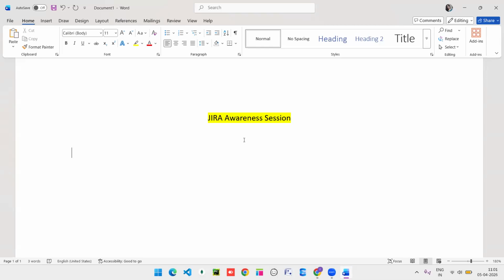So we have to learn about the SDLC. What is SDLC? SDLC is nothing but a software development life cycle. So what is it? It is a structured process used to develop high quality software, right? So it is nothing but a software development life cycle.